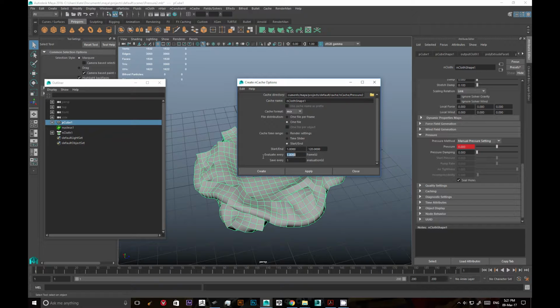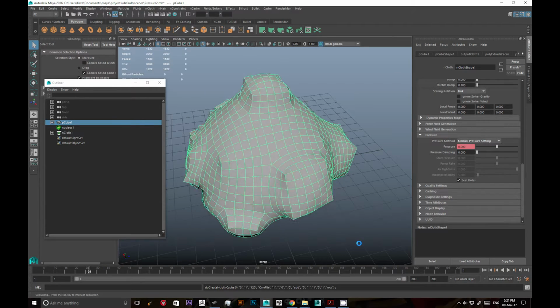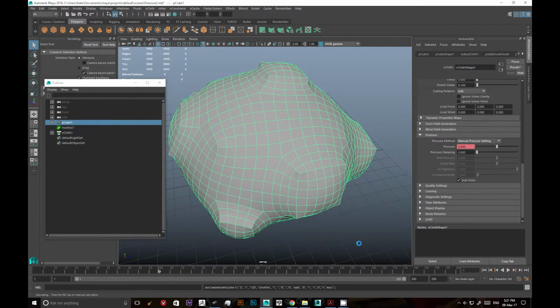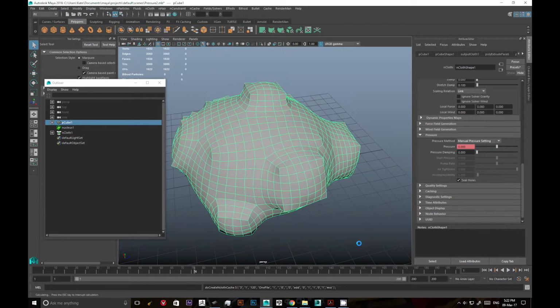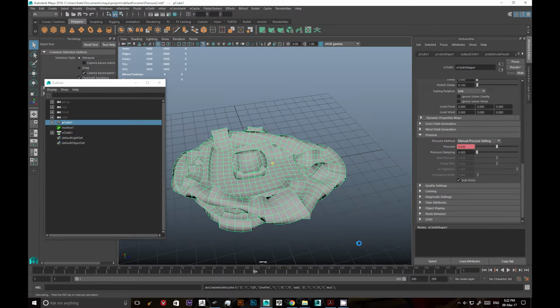You can actually evaluate multiple times per frame, and that's really useful if you think you might like to slow your cache down later. But at the moment I'm just going to leave it, and I'm going to go create, and that's just going to play through. And it's going to be saving a cache on every frame. So I'm just going to let it deflate, finish playing.